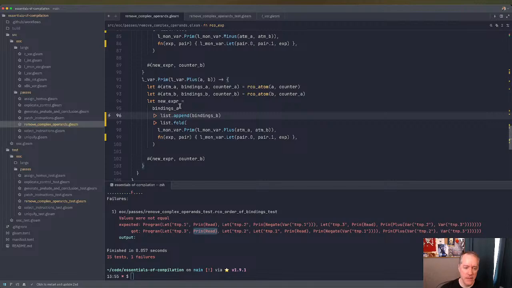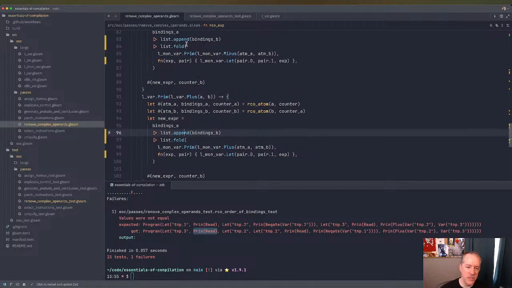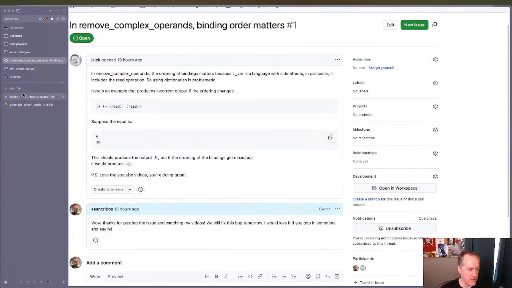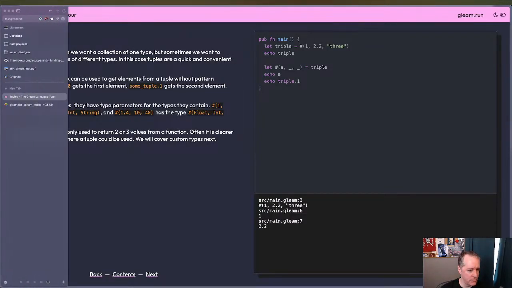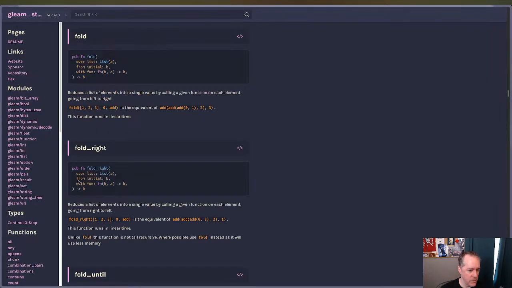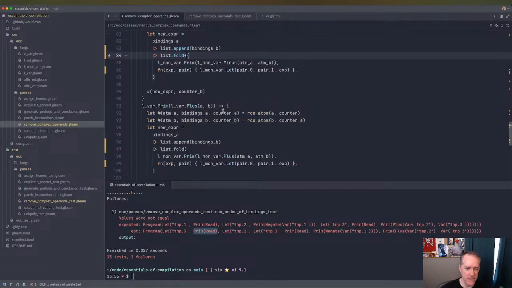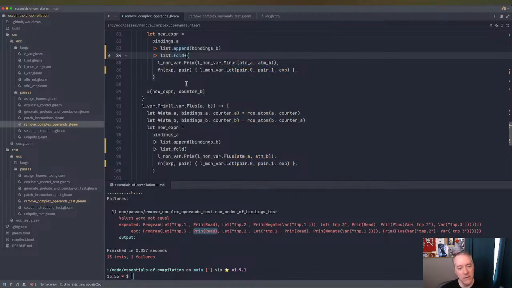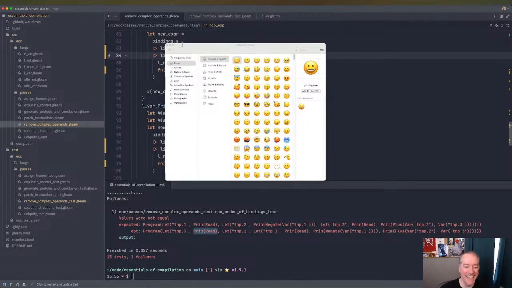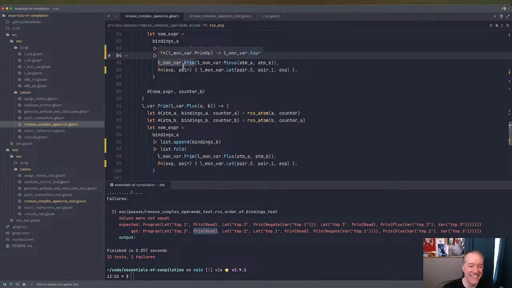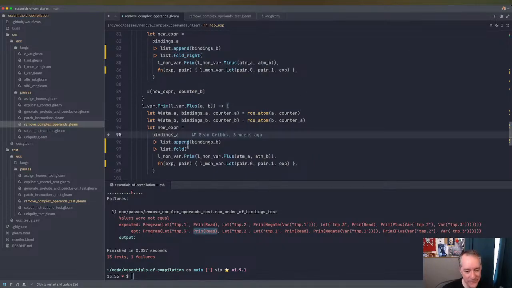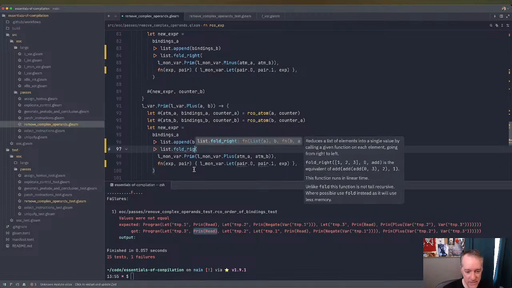Why would that be the case? I mean, we can switch these folds for fold R or fold right, depending on what it is in Gleam. We can do fold right and see if that fixes it. That key is way too close to my backspace. There, I did it again. Okay, fold right, please. And we'll see if that fixes it.